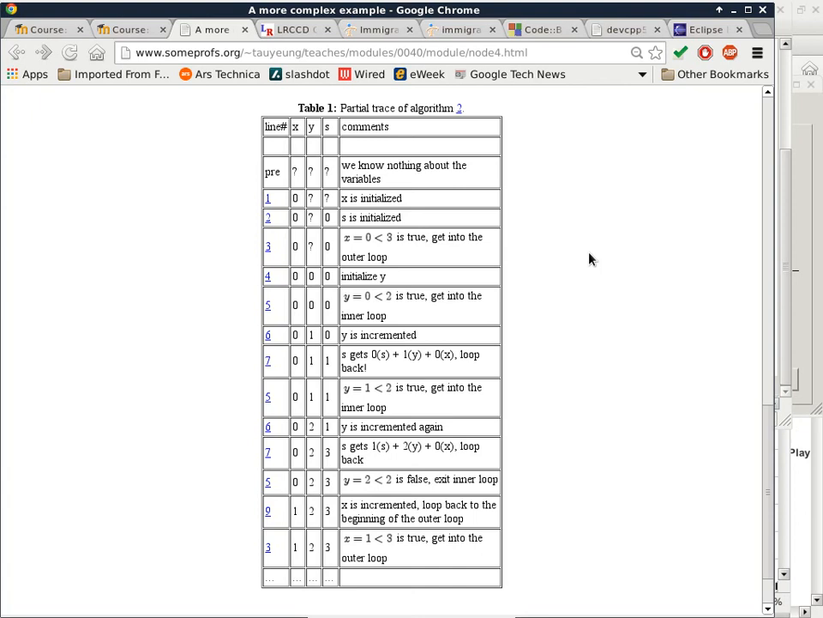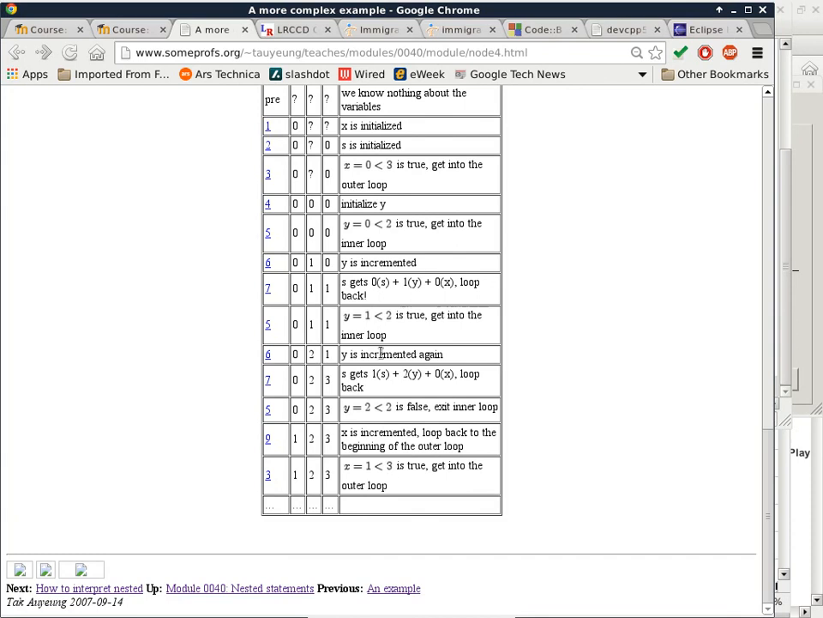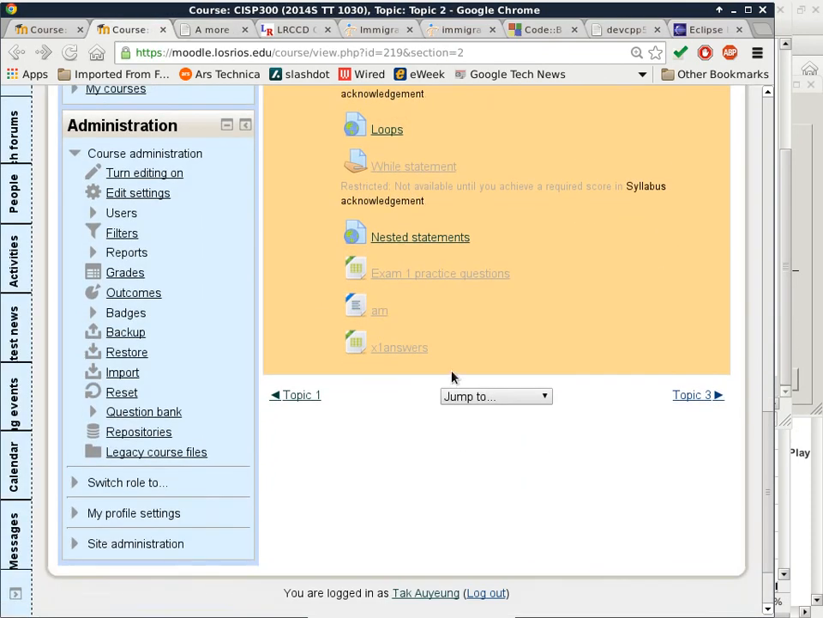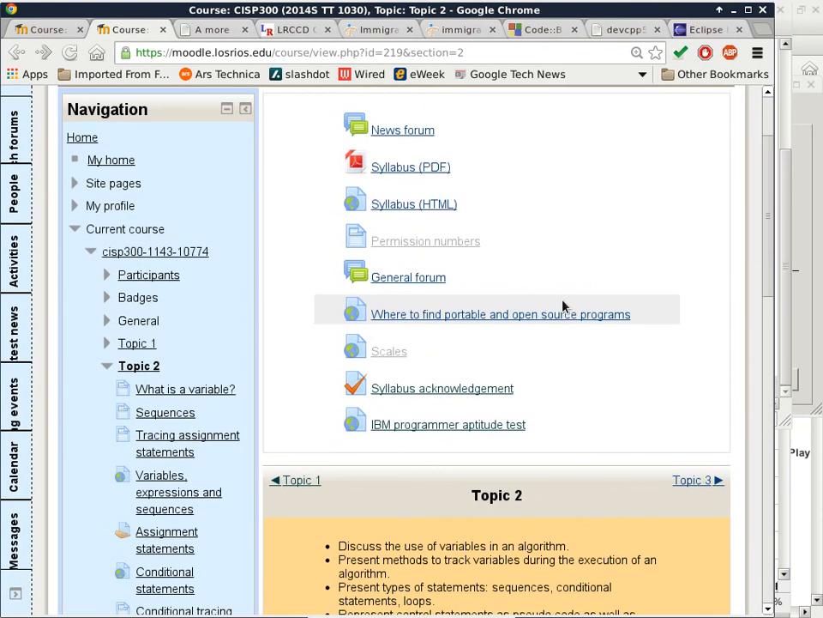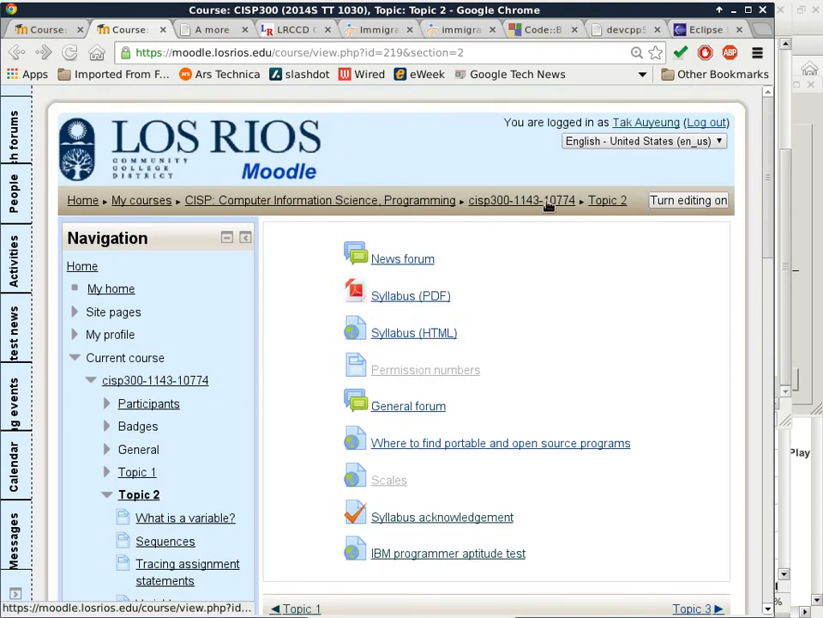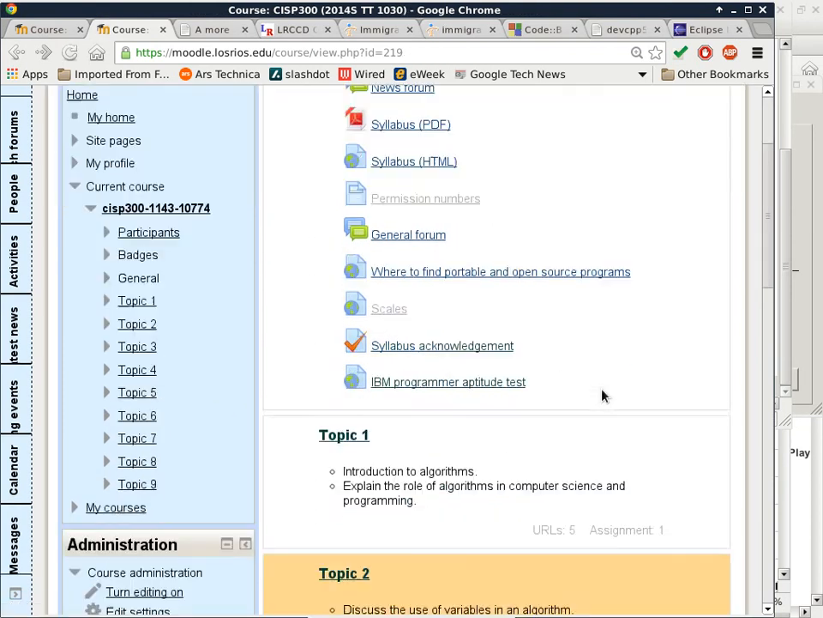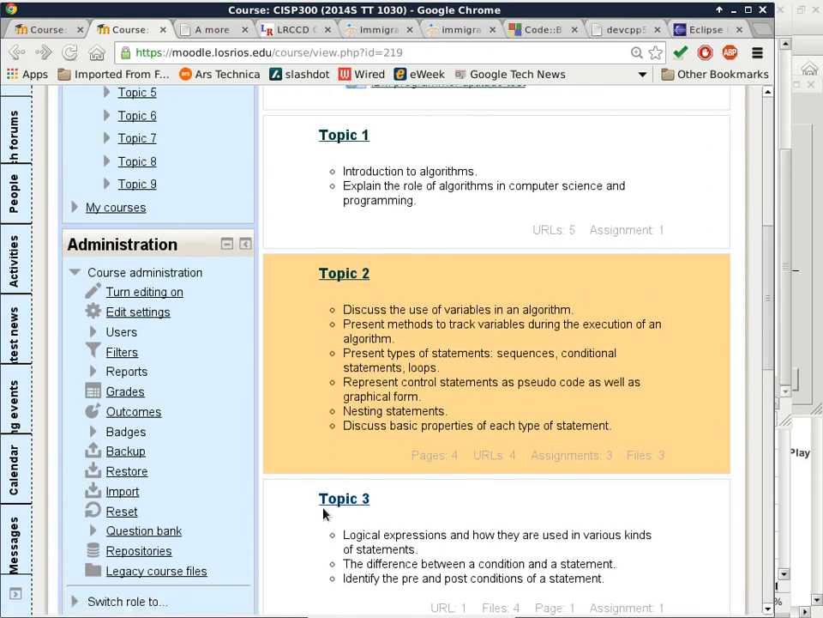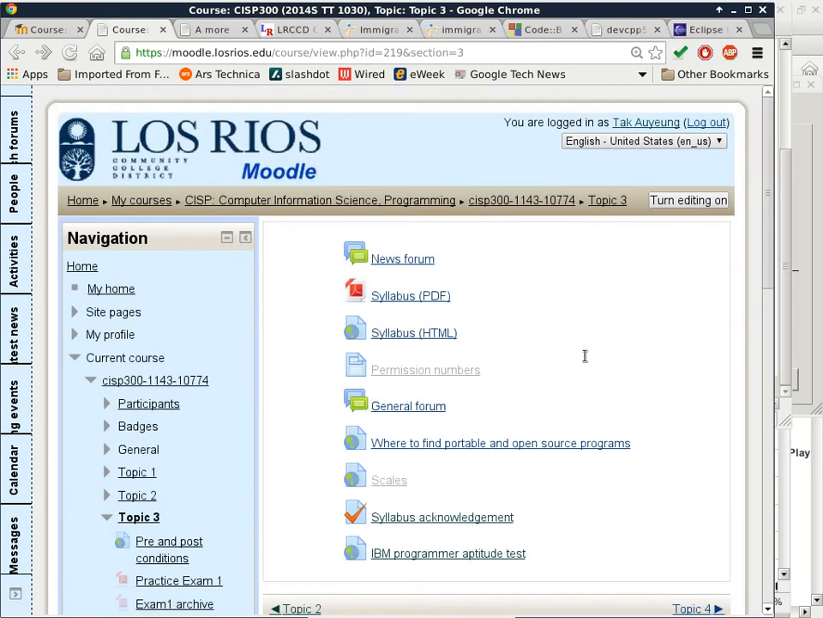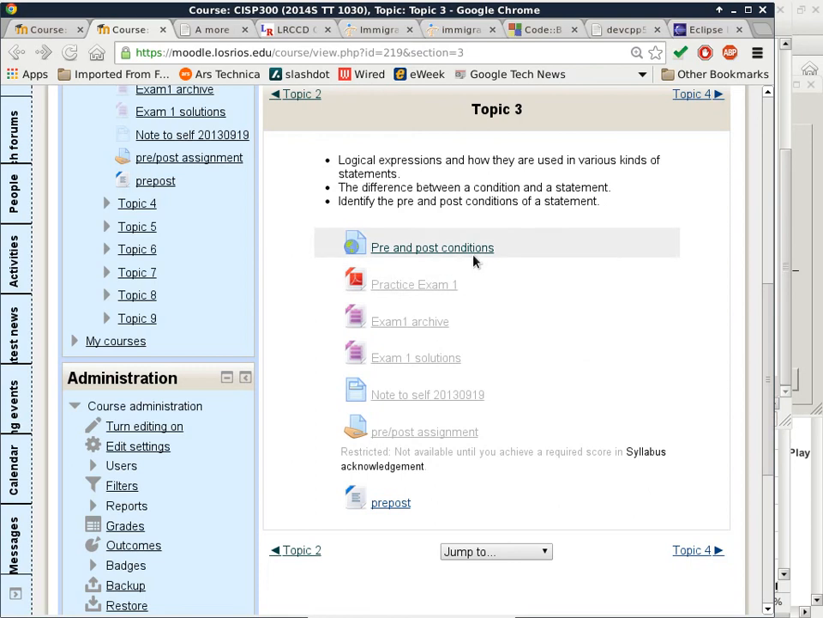Okay, this is the beginning of the trace. It kind of shows you how to proceed from one point to the next. So I want you guys to finish this trace just so that you have some practice dealing with nested statements. And after nested statements, that would be the last topic of topic 2. But from topic 2, we'll be moving on to topic 3. When you look at topic 3, it talks about pre and post conditions. So compared to topic 2, topic 3 looks really simple, right?